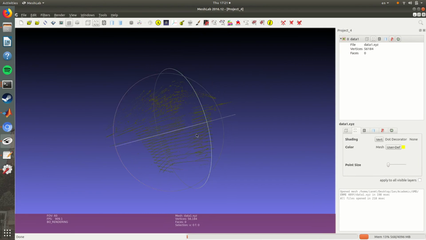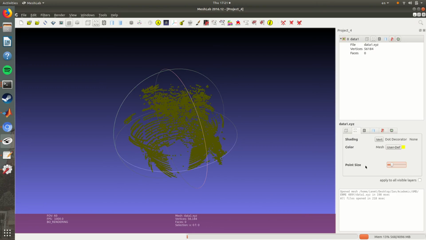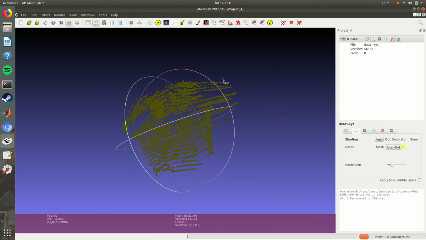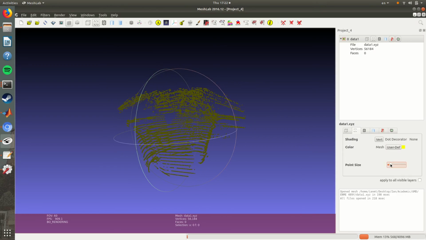Here's the point cloud, so it looks identical to the one that's open in MATLAB. Here's the point slider that just changes the size of the points depending on what you want to look at.